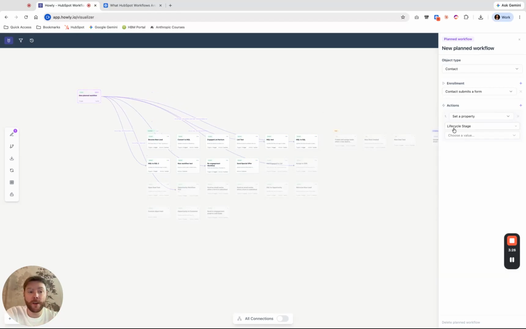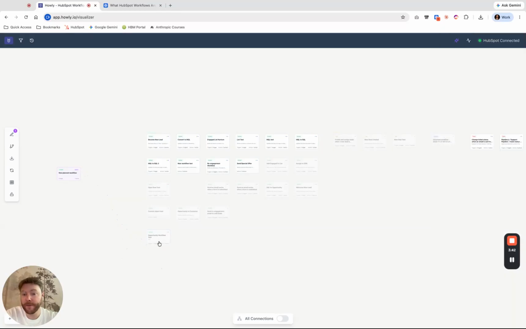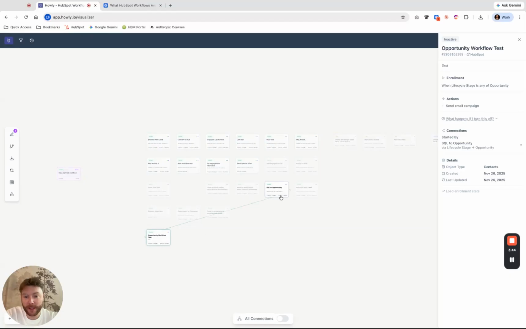But to narrow it down, I actually want to select, call it opportunity. So once I've selected my lifecycle stage as opportunity, what the planned workflow does is it creates a connection to this workflow here called opportunity workflow test. And if I click in on that, you can see there's actually another connection there. That's okay. We'll move that out of the way. If I click on opportunity workflow test, in my sidebar here, we can see that the enrollment is when lifecycle stage is set to any of opportunity.